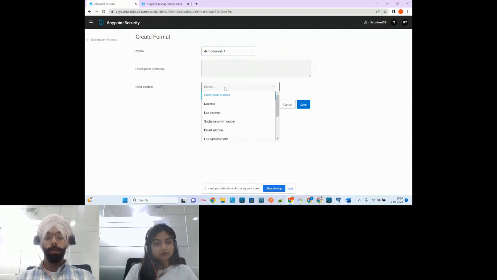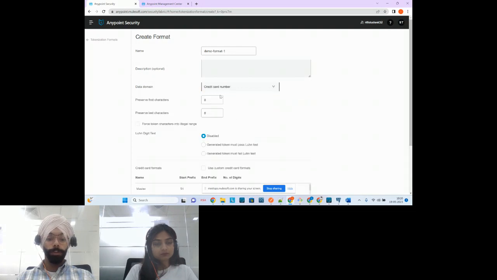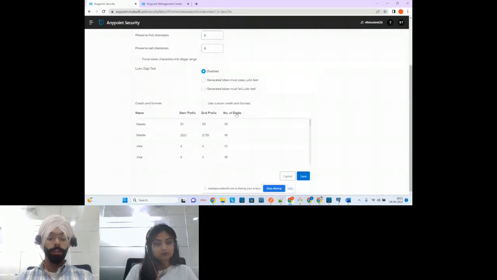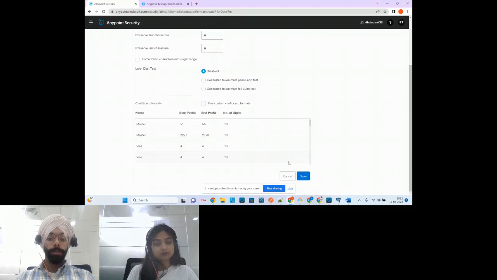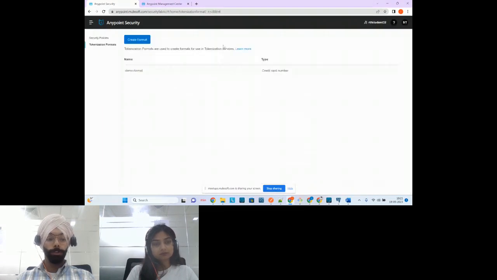And here in the data domain, you have to select what type of value you expect to tokenize. So you can select from credit card, decimal, lakhs decimal, email addresses, and so on. If we configure credit card here, we can configure preserve first few characters and the last few characters depending on what you need to do. And then you can see various pre-existent credit card vendors are present here, or you can use a custom credit card format. So I have already created a credit card tokenization format which we will be using for the purpose.